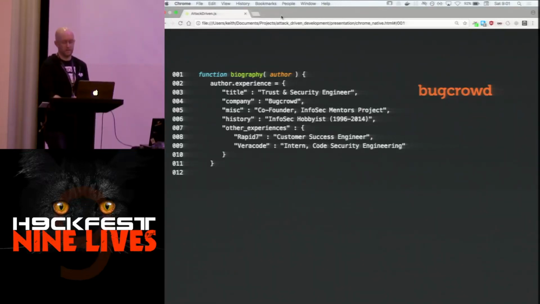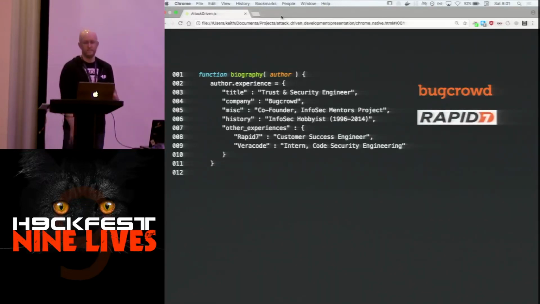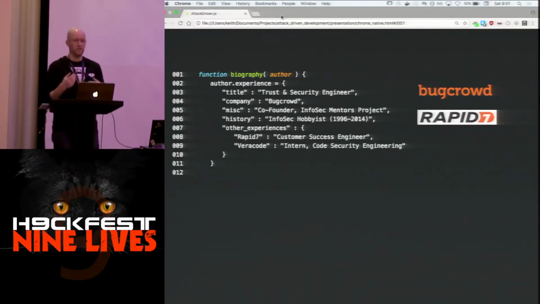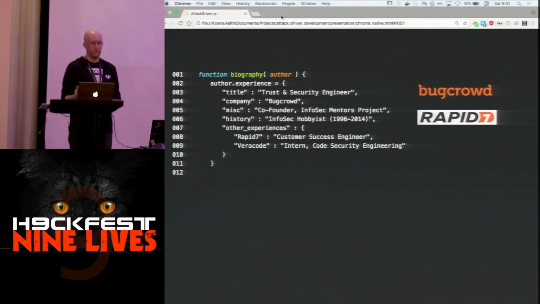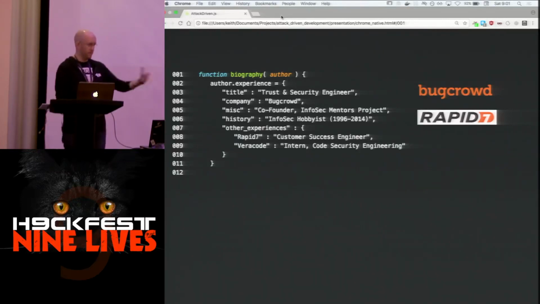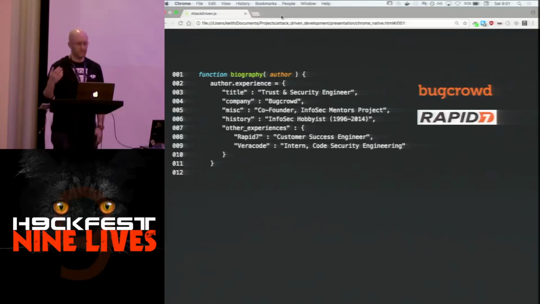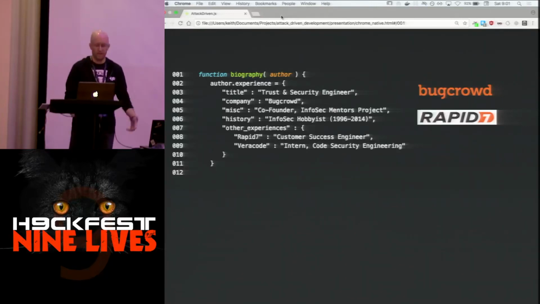Prior to my work at BugCrowd, I worked at a company called Rapid7. There I was a customer success engineer, and my role was basically to know absolutely everything about absolutely all of their products and be able to enable everybody else on those products. So I had to learn a lot about Metasploit, Expose, what have you.